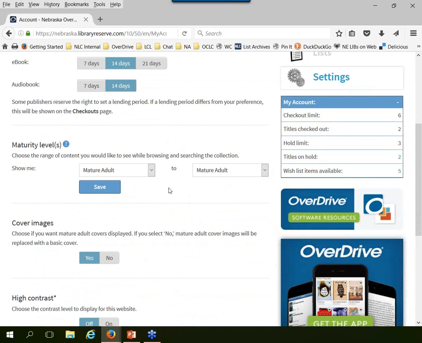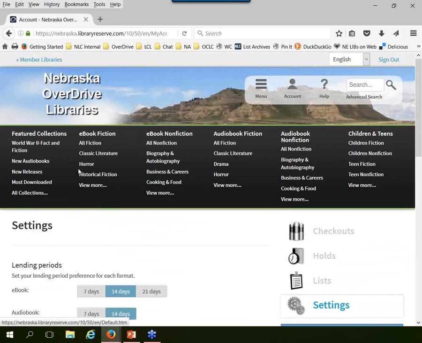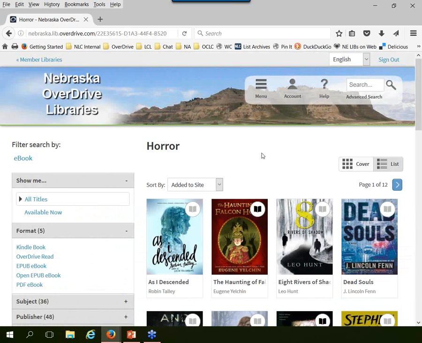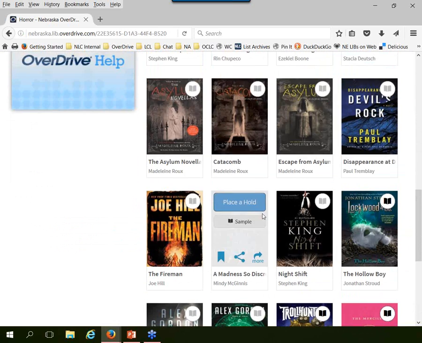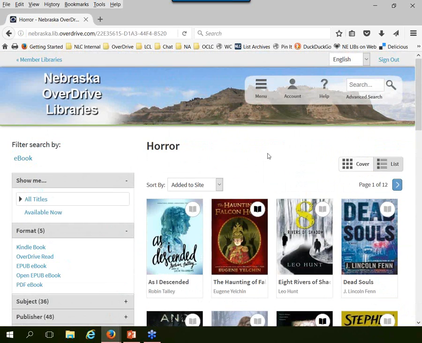Mature adult title is basically, I think, tagged to the erotic literature subject heading, and so all they're getting are titles that have that subject heading, erotic literature. So usually that's not what people are wanting to limit their searches to. So once you go back to juvenile to mature adult, and do your browse for horror titles again, now you've got 275 titles. So that's just a tip for troubleshooting if people are getting fewer titles than they would expect.